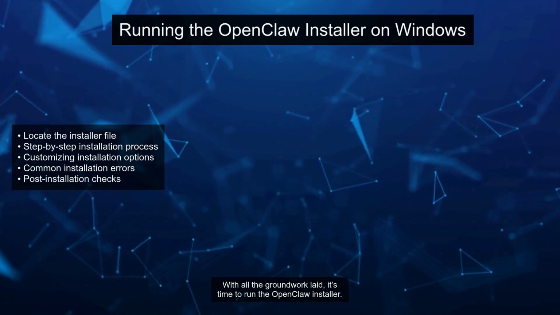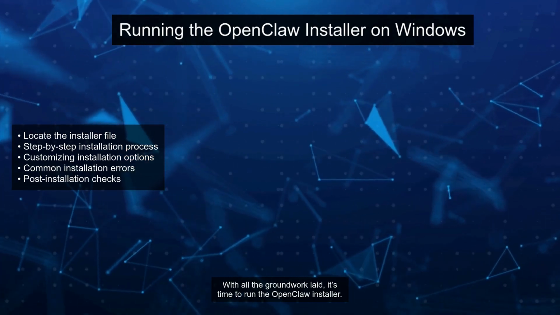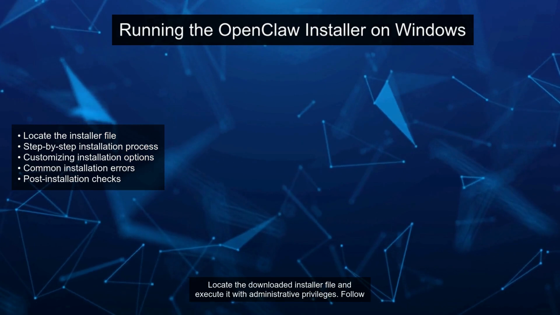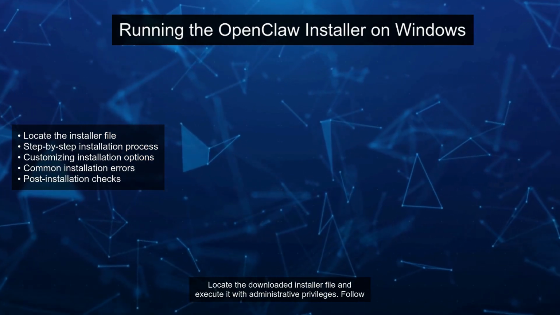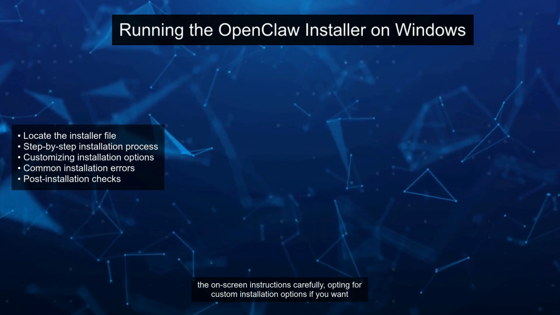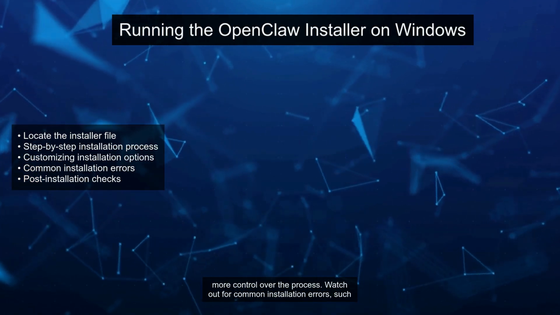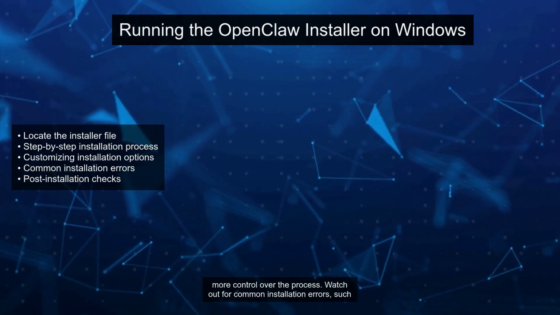With all the groundwork laid, it's time to run the OpenClaw installer. Locate the downloaded installer file and execute it with administrative privileges. Follow the on-screen instructions carefully, opting for custom installation options if you want more control over the process.